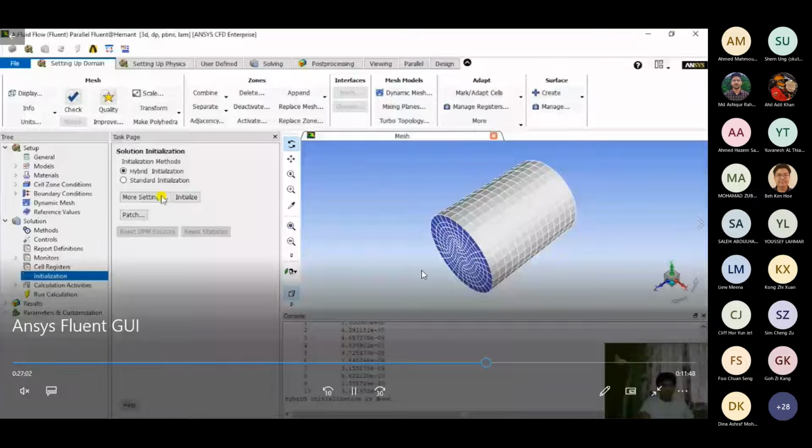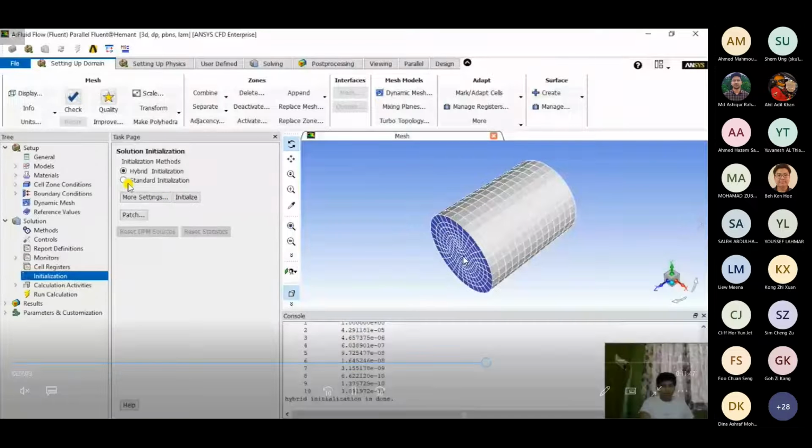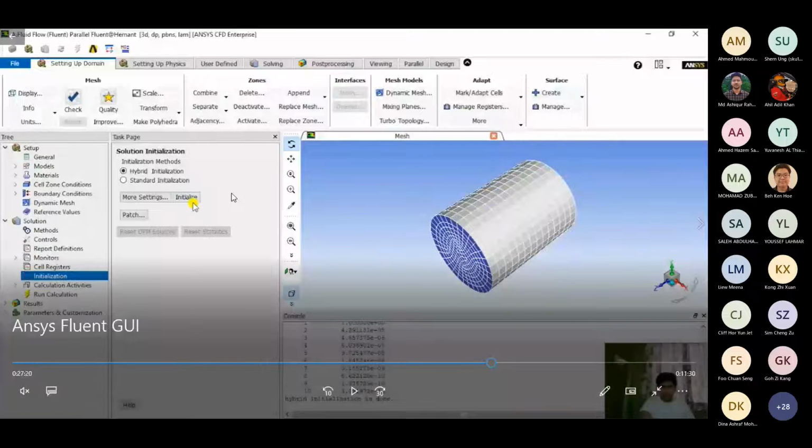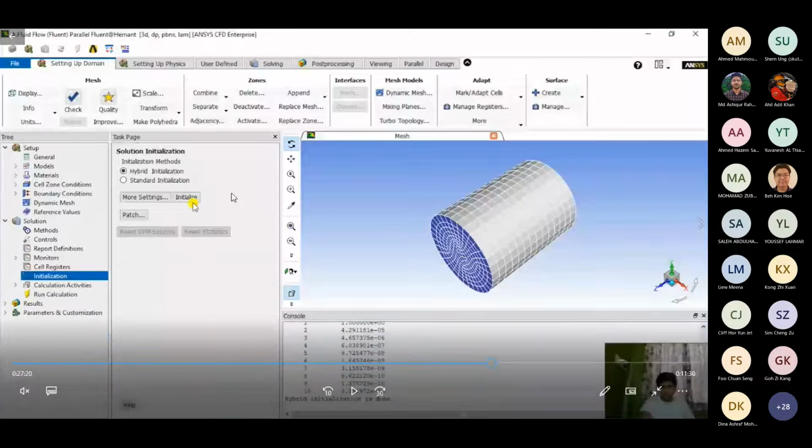In the standard initialization, you have to manually add where your solution will start from: inlet, all zones, outlet, or wall. These are zones that are defined, and it will start computing from that. You manually select if the analysis requirements are such that you want to, and if you have a deep understanding of what your problem is and what you're defining, then we go for standard initialization.